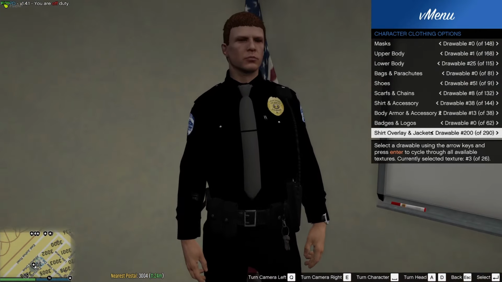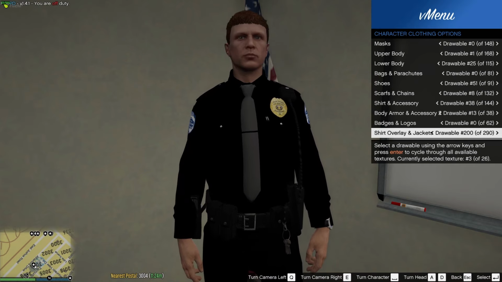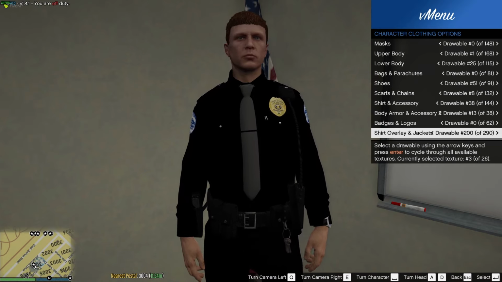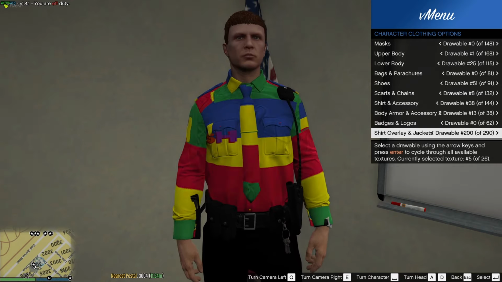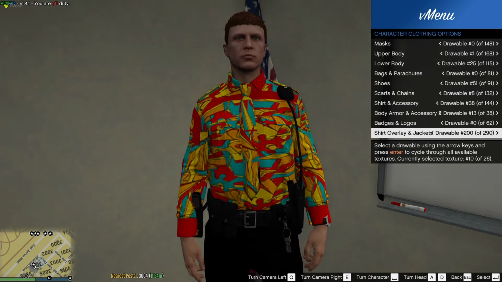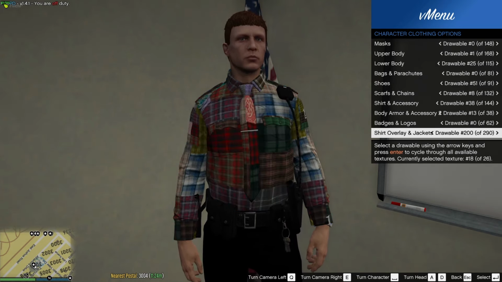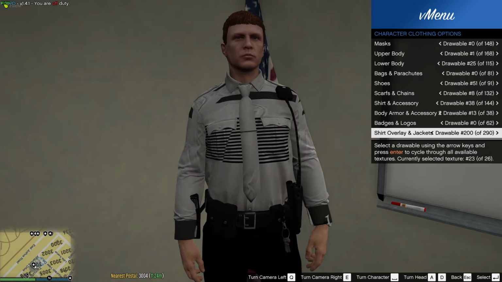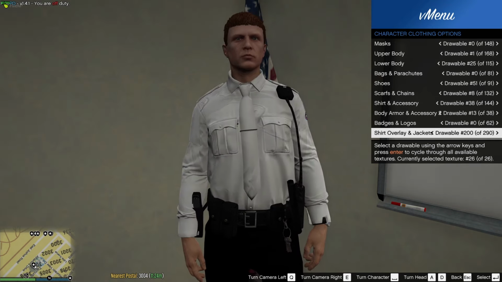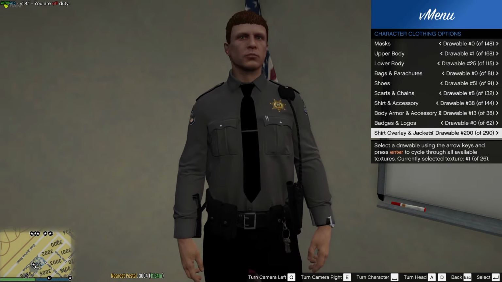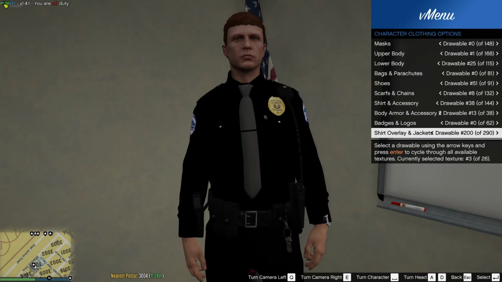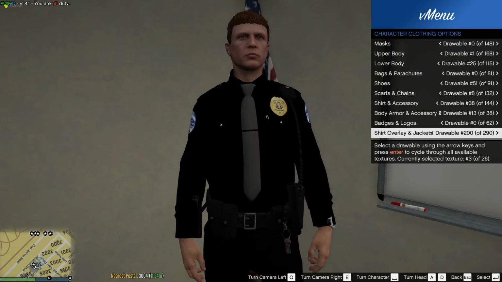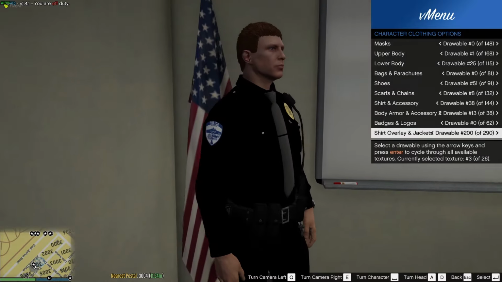My shirt overlay, now this is going to be for your long sleeve top. It is 200. Now if you press enter, it will change. Like this is the Sandy Shores one. These are all random. They come with EUP server sided, and you really don't need them. That's why you can change them all. I've got my sheriff, my state police uniform, and here's my LSPD.